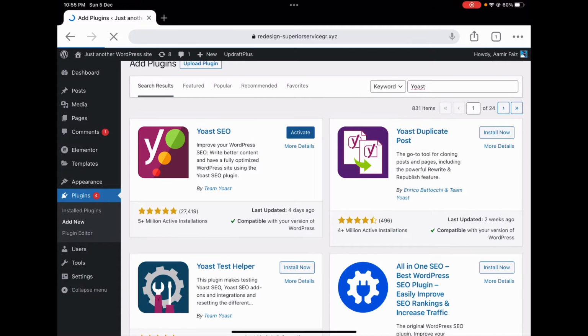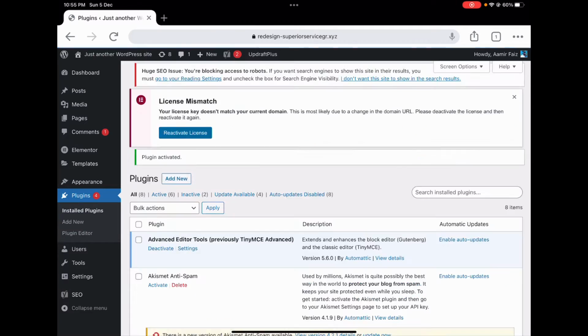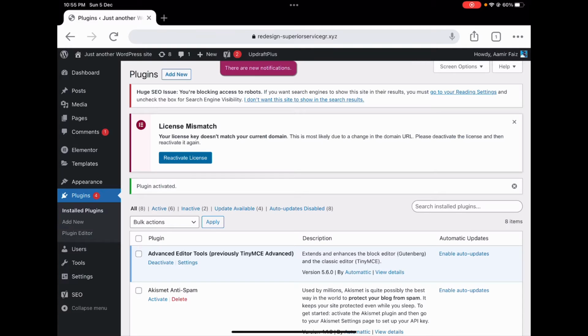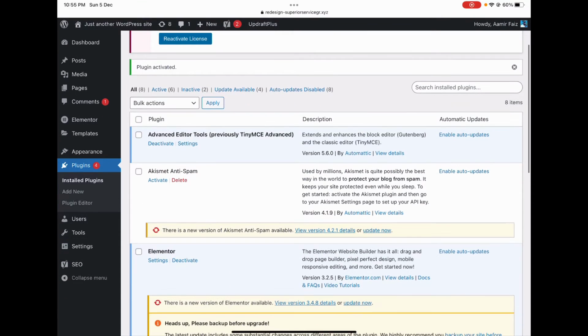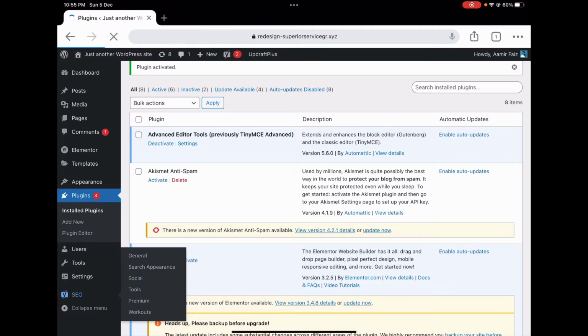And activate the plugin. It is installed now, and we just need to click on activate. When it is activated, you can see that there is SEO in the left panel of the dashboard. I just need to click on SEO and then General.